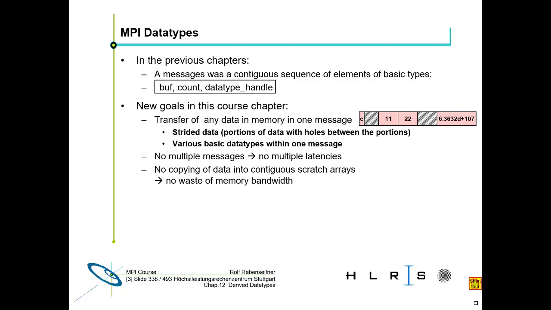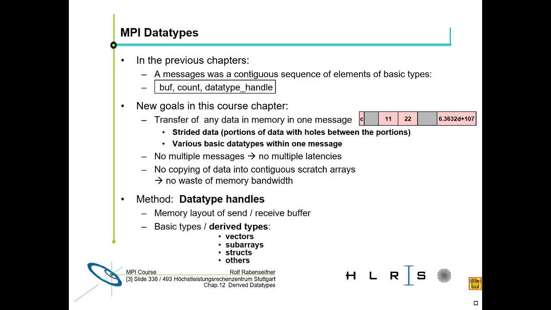Obviously you don't want to send data in multiple messages if you can avoid that, because it would incur multiple latencies, and that's not what you want. You also don't want to copy data into contiguous scratch arrays, because that would waste memory bandwidth and hence CPU time. So the method is to create data type handles. The memory layout of send and receive buffers can be defined that way.